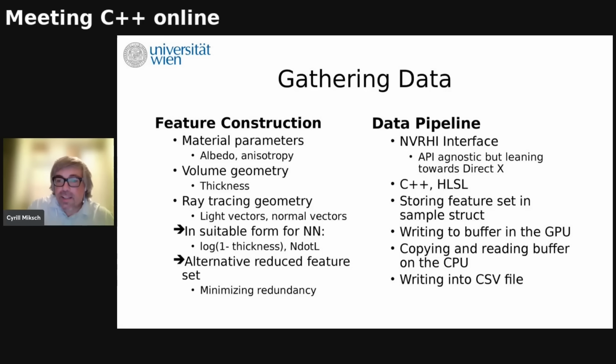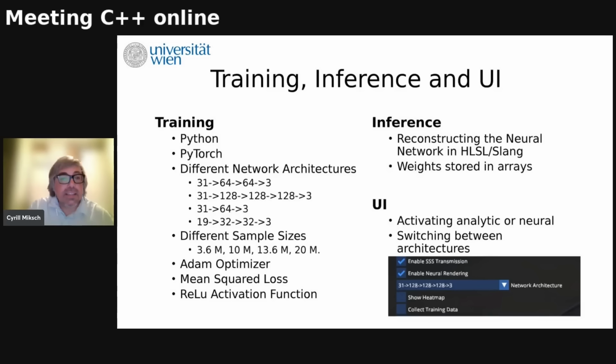I stored the feature set in a sample struct, wrote it into a buffer, copied the buffer, read it in the CPU, and then wrote the data into a CSV file, which I then used to train different networks in Python using the PyTorch library, the standard way. Different network architectures: I started with a rather small to medium-sized network with 2 hidden layers, then tried a bigger one, a tiny one, and then one with the before mentioned reduced feature set.